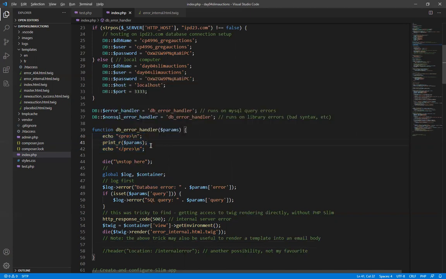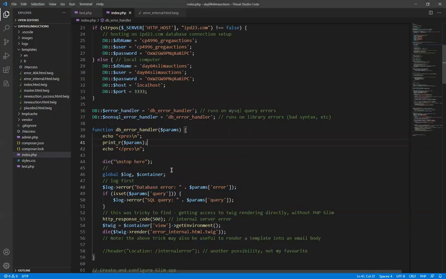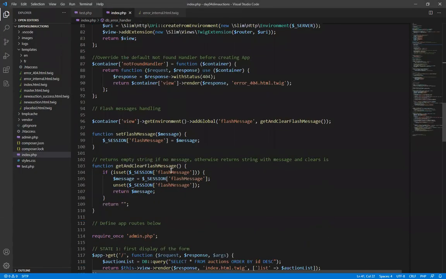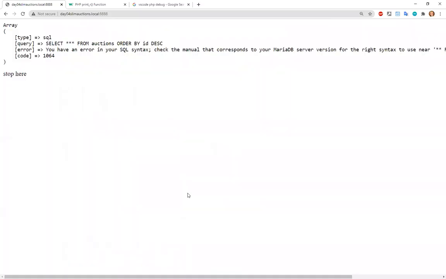Okay, let's do that. So I'll save this, and I think I have to mess up my index again. Let's just do that. Okay, reload. There we go.